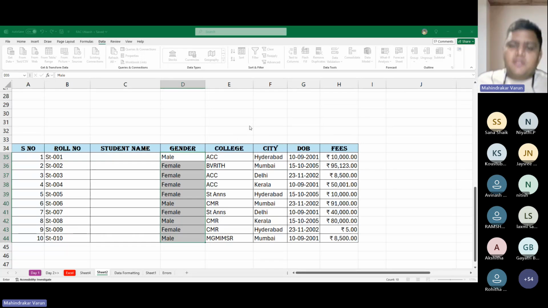In the input message, here I can write "Select from drop down". For the error alert, you can write "Wrong selection". If something is wrongly done, it will show wrong selection. The input message is "Select from drop down", and the error alert is "Wrong selection". Settings: list, between.